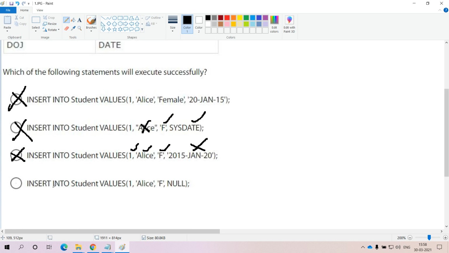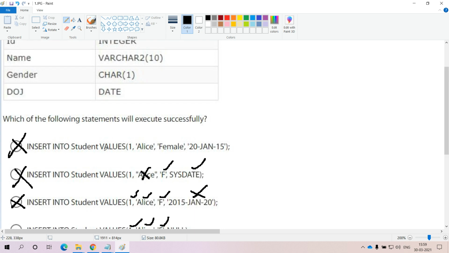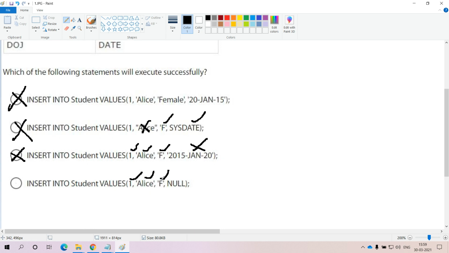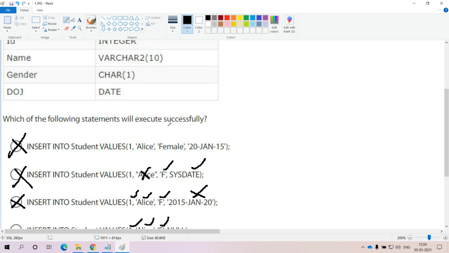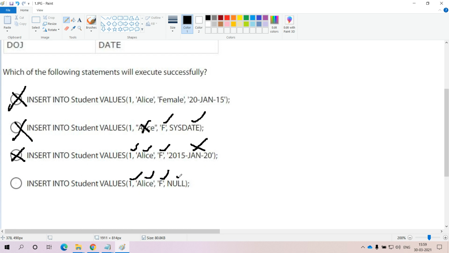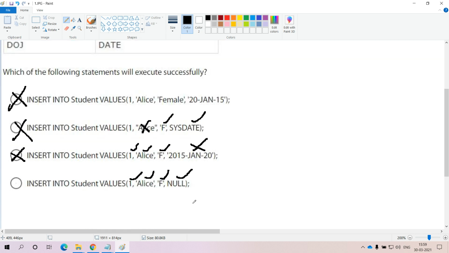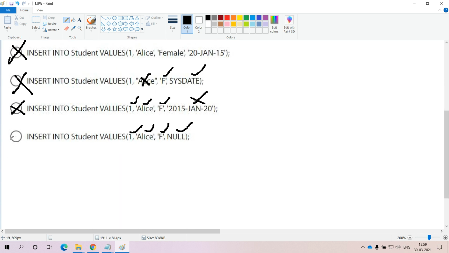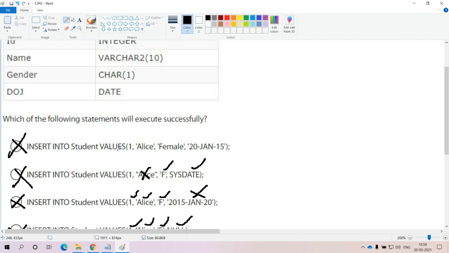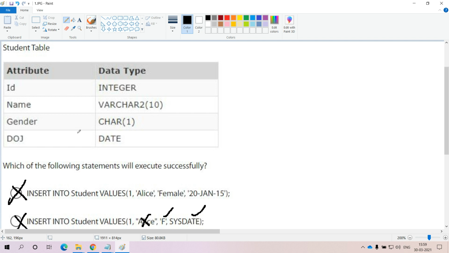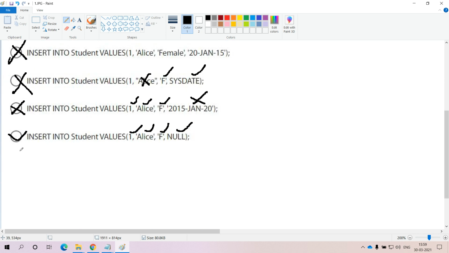Coming to the last option, insert into student values 1, integer type, the name of the person within single quotes we can provide, and the gender is a single character, that's why we are providing a single character. And coming to the date, we can store a null value also, there is no problem. Even though it is a date data type, for the date of joining we can store a null value. Now with respect to the D option, this is the right syntax, so that we can insert the data into the student table. Out of all the four options, the right option is D.